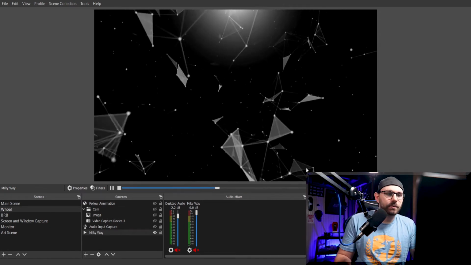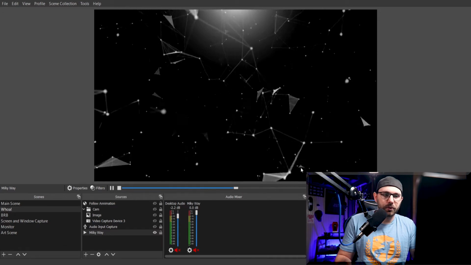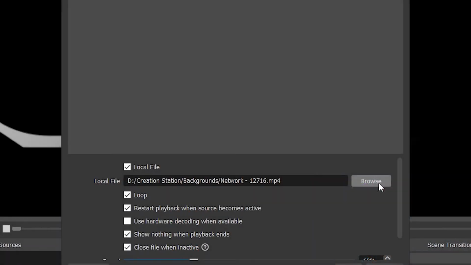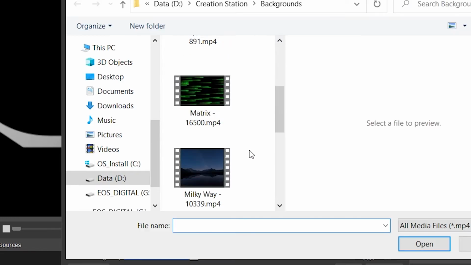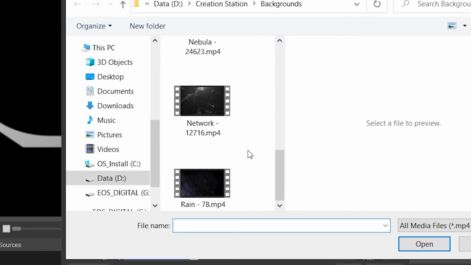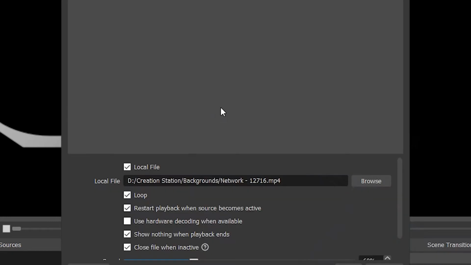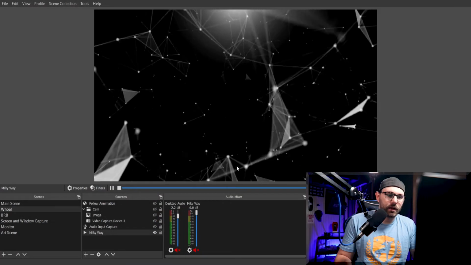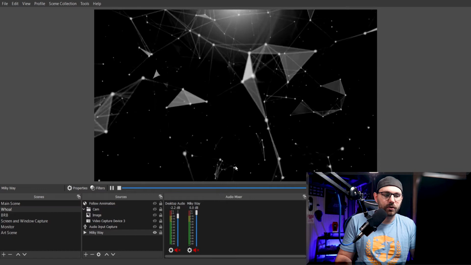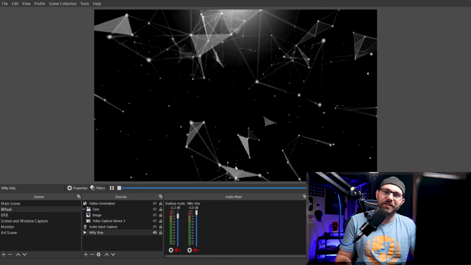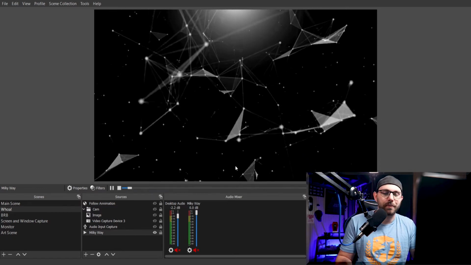So to find this, basically, it's like finding anything on your computer. You just use the browse function and it will just go to whatever folder you want. You just choose the file that you want. Right now it's in my D drive in backgrounds, and it's called Network. It's called Milky Way because that's what the scene was called before that. I had a Milky Way background before.